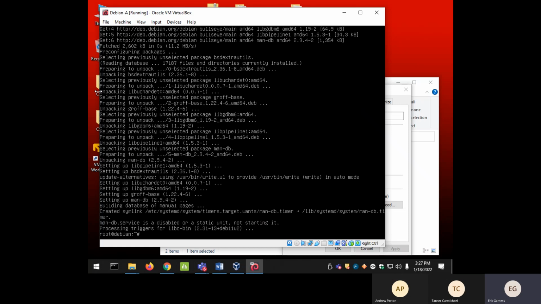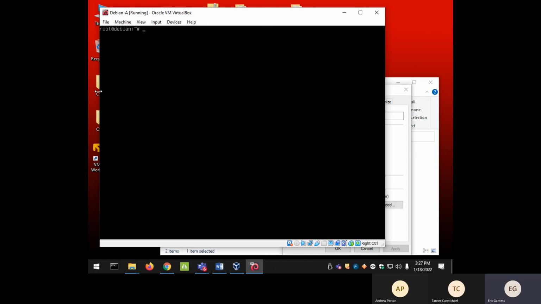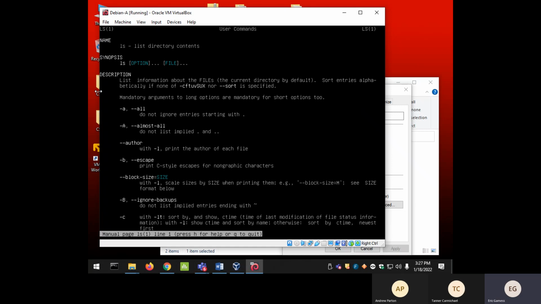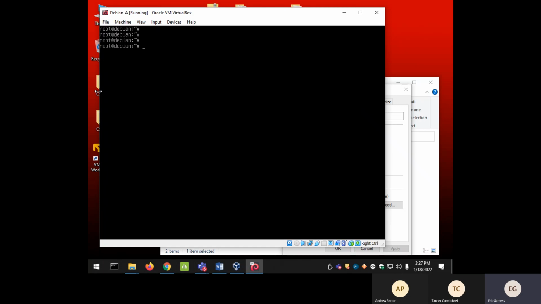Okay, it is done. So now, if I want help on the command ls, I can type man ls, and this is the help. So because we have a lot of commands, we need a manual on how to use those commands, what are the options. So you will use the man command a lot. Okay, I went out of the man command.